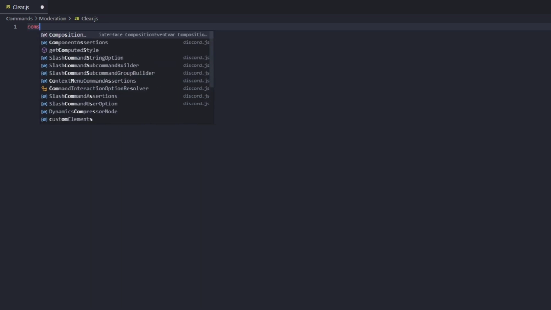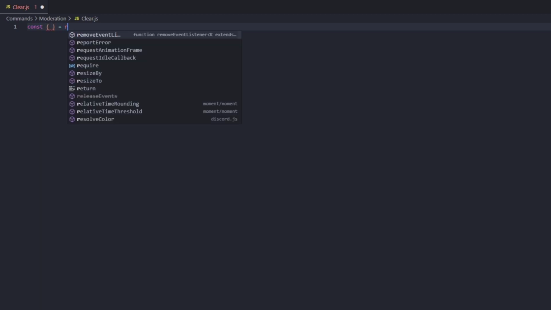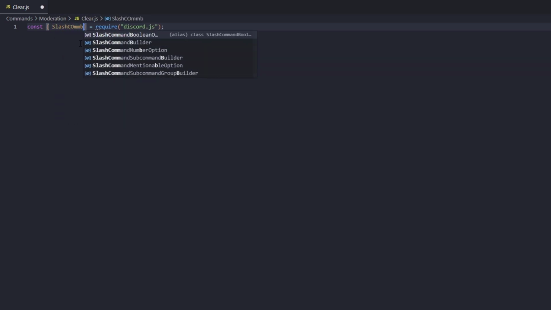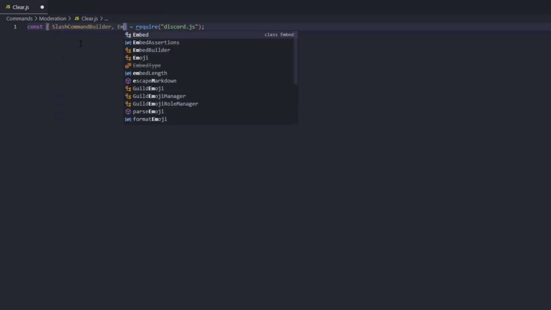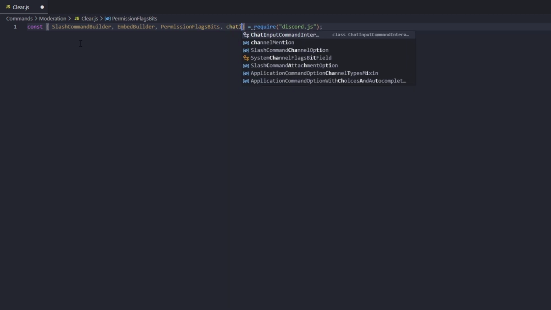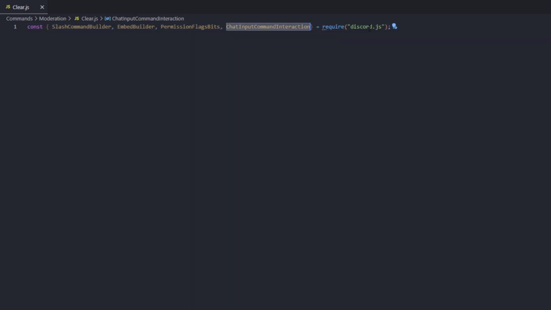Now we're gonna grab a couple of things from the Discord package. Let's open up a const and require discord.js. We need SlashCommandBuilder, we need EmbedBuilder, and that's about it. And actually, we need PermissionFlagsBits and ChatInputCommandInteraction for the parameters.